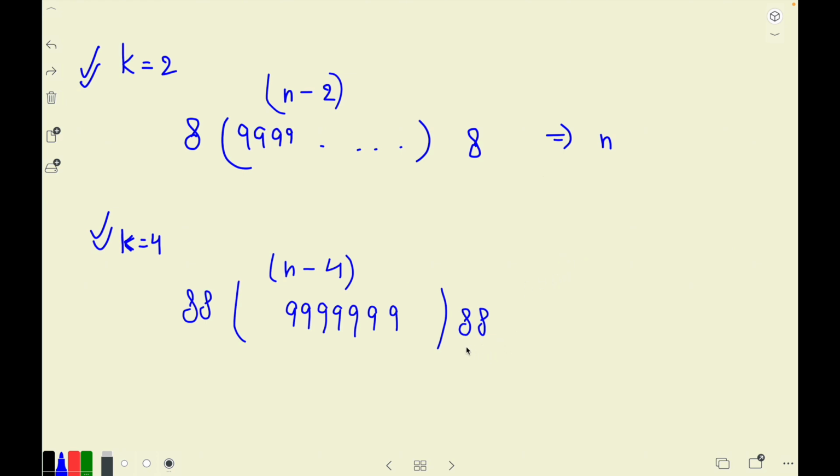And you have already made sure that the last two digits are divisible by 4, because they are 88. So if they are 88, then you know the last two digits are divisible by 4 and you're good to go. You have also maintained the palindromic property, because if the last is 88, you have also kept the first as 88 and good to go. So this made my case done and dusted for k equals 4 also.